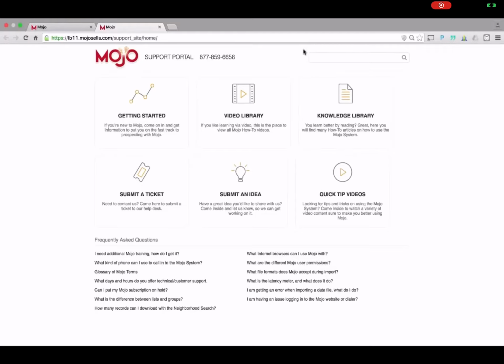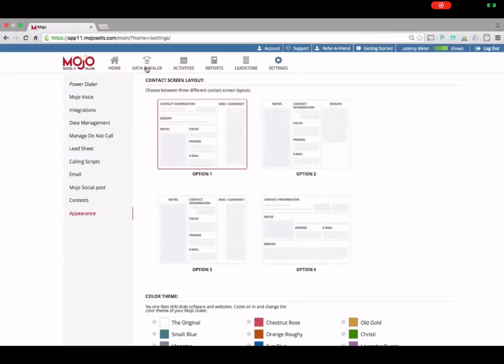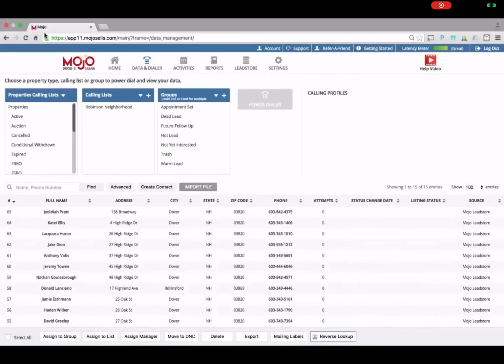We have a knowledge library with all of our articles on how to do things if you prefer to read. You have the ability to submit a ticket, submit an idea, and also we have a library of quick tip videos that we record to help you make the most out of all the functionality the Mojo Dialer has to offer. So with that said, let's head back over to the data and dialer area and start our dialing session.